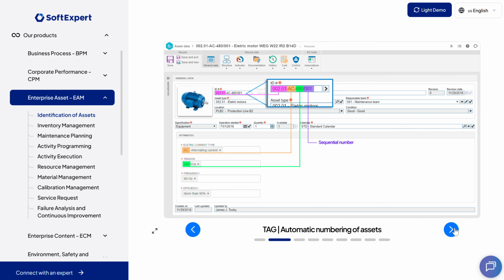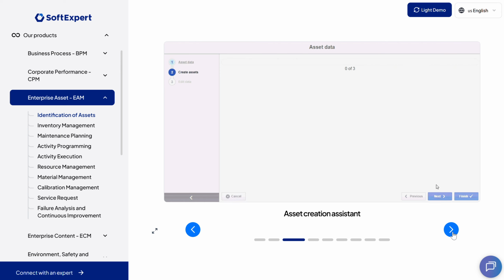So we can obviously create IDs in any format that you want. We have ID masks. There's a condition analysis of the asset. There's a responsible team. There's the location, the production line that it sits in or it's used in. And we have these attributes down here that we talked about earlier today.